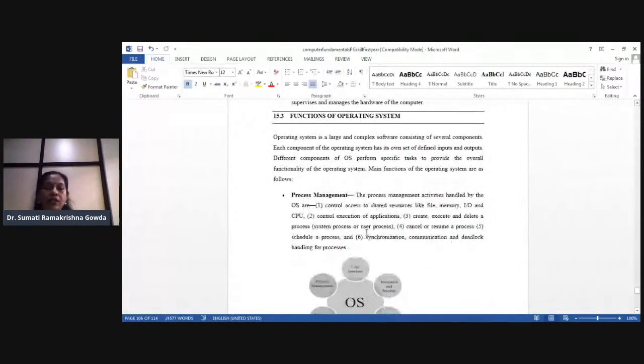Functions of OS, functions of operating system. Now we will learn, now you know what is hardware, what is software. So now you know what is OS. OS means operating system.